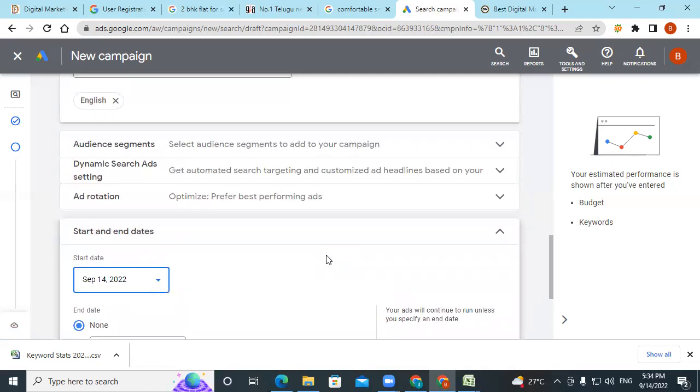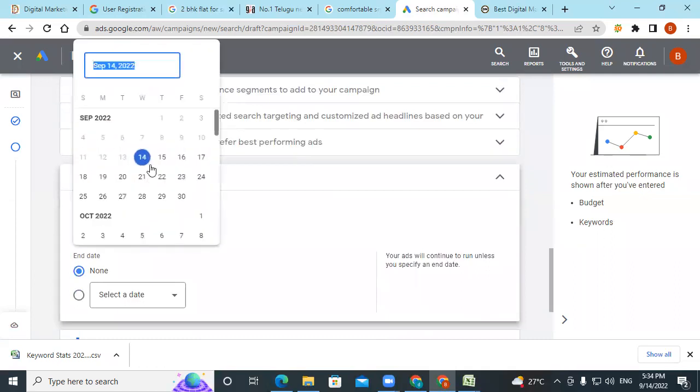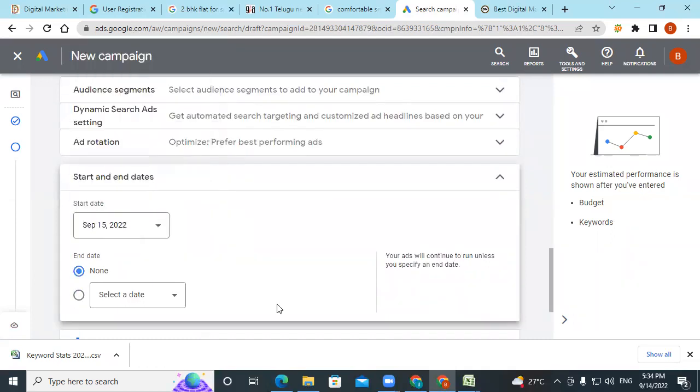And also, if you want to see some results, run the campaign for at least a week or two. Simply for one day, if you run ads for one day, 1 hour, results won't be there. First, your CTR should improve. So run the campaign for at least a week or two so that there can be some results. Here is how you will give your start date, end date. Start date, let me give it tomorrow. So September 15th start date and end date is September 29th. I have given 2 weeks campaign.